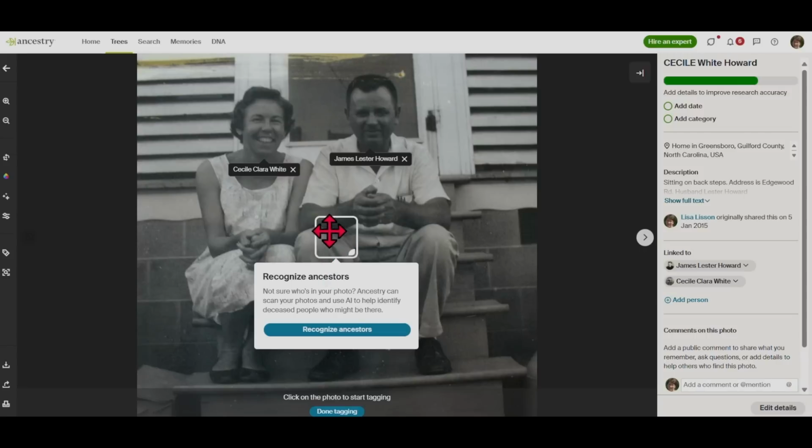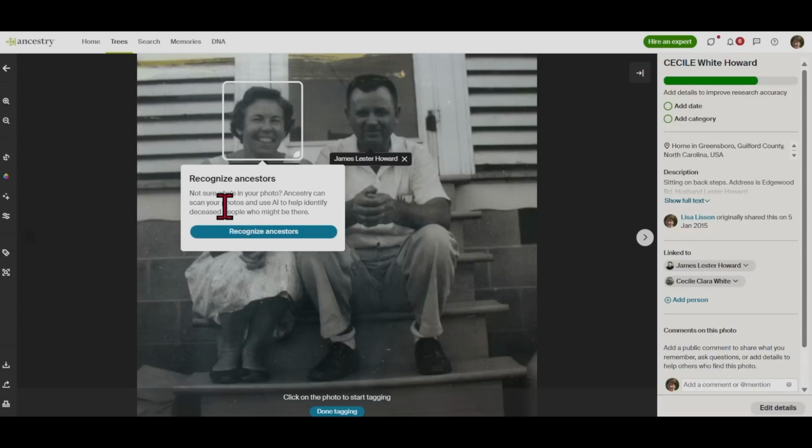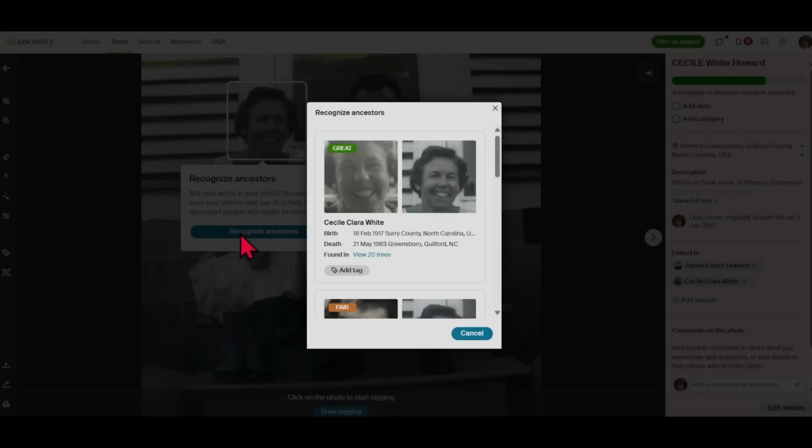So it's giving me this opportunity to decide who it's going to be. There we go. I know that I want to see if I can find more of her, and so I am going to click recognize ancestors. And it's very quick. It searched the trees there on Ancestry.com and it found a great photograph of her in 20 trees. It said they found her in 20 trees.